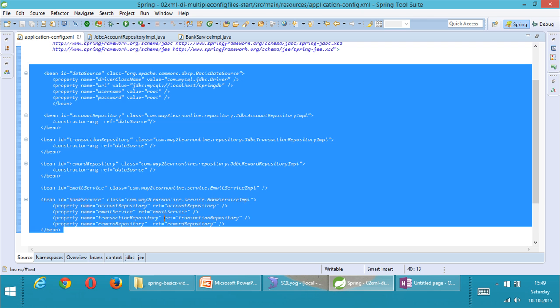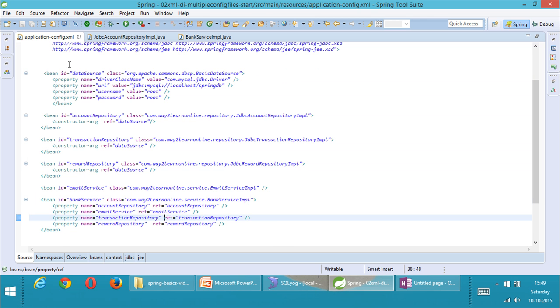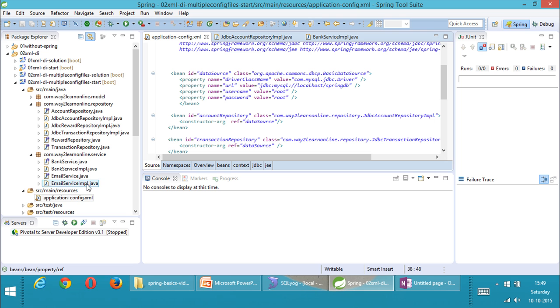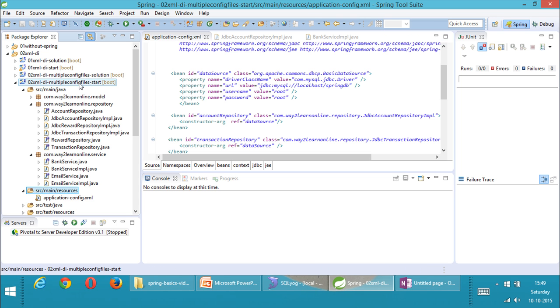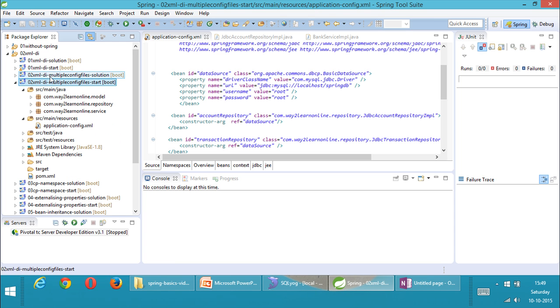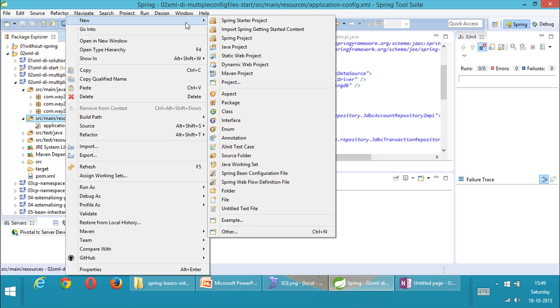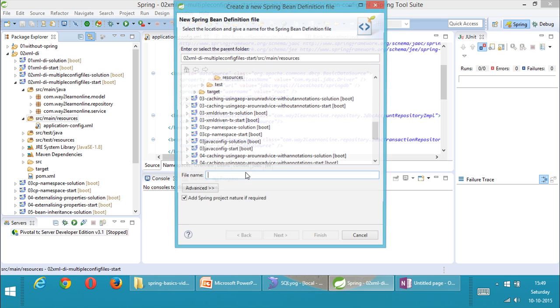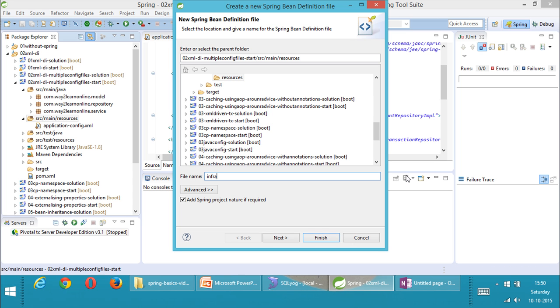Now let us split one configuration file into two. Let me do it. So I'm working on this XMLDI multiple configuration start project. The classes are the same as the ones in the previous application which you have worked on. Now I'm going to create a new XML file. I will say the XML file name is infrastructure-config.xml and I'll say finish.